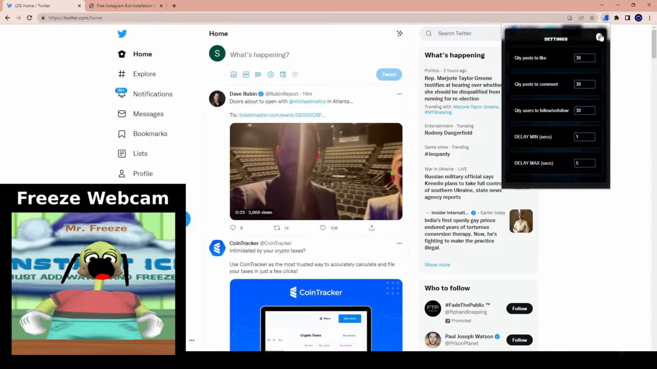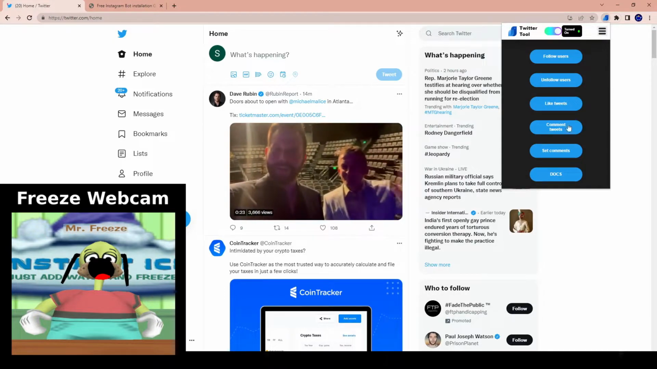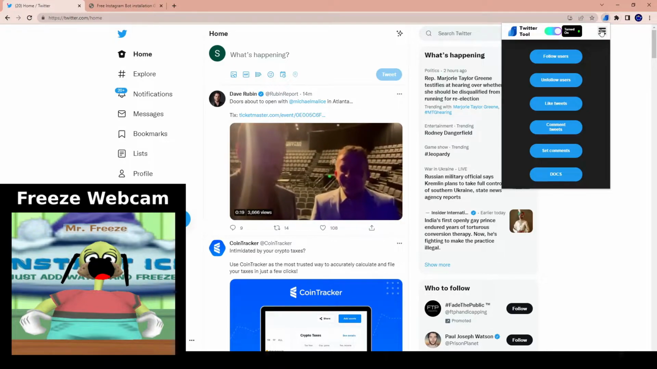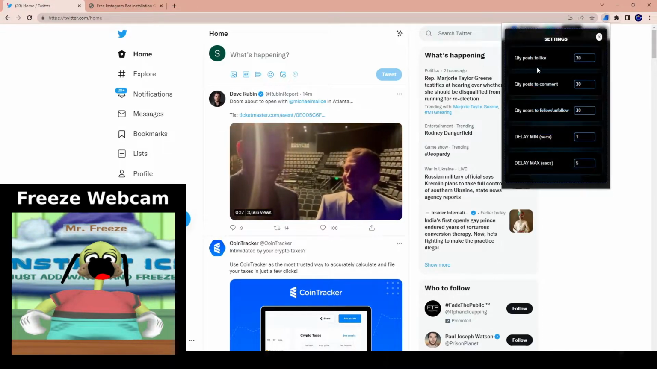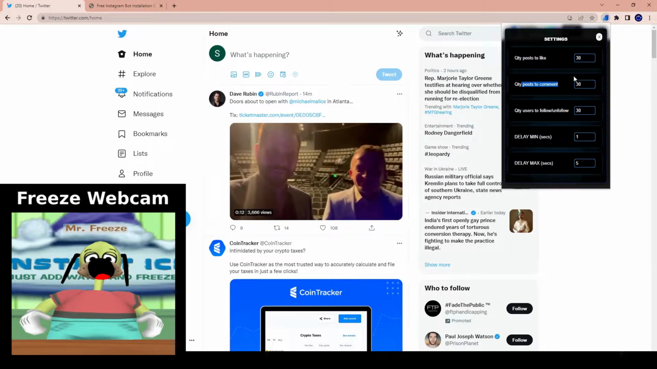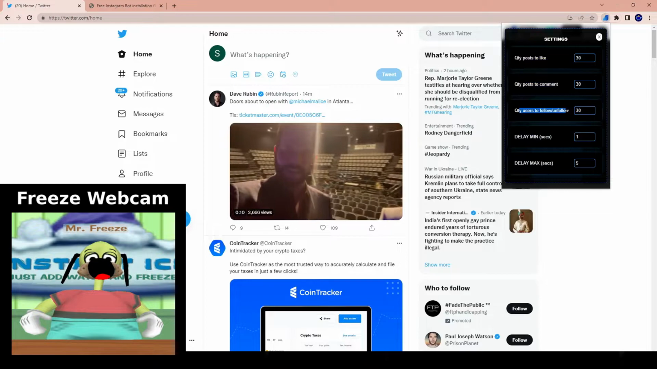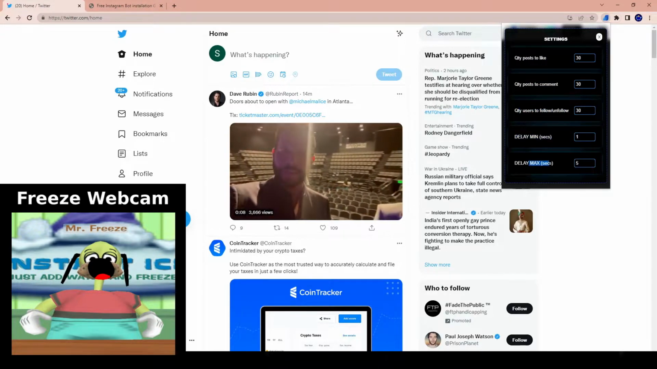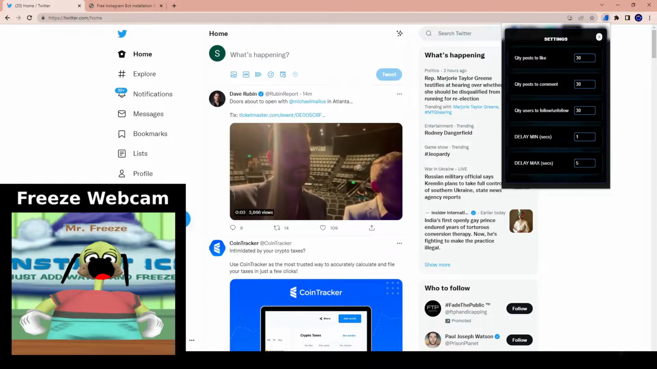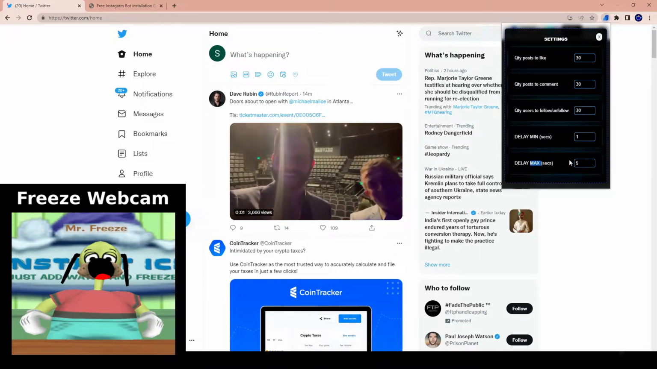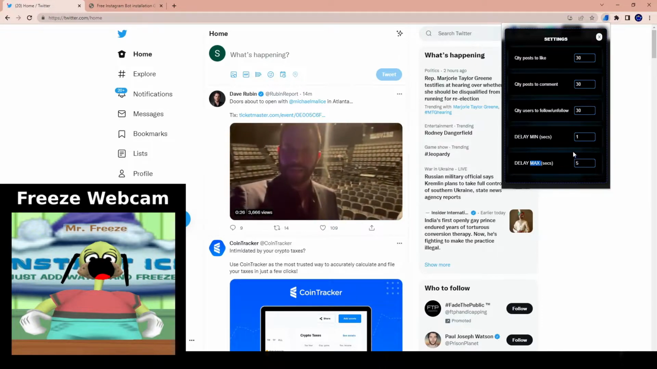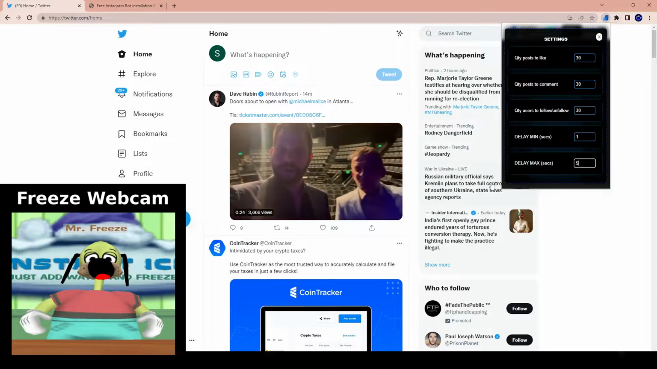And actually, I should talk about the settings before I talk about the buttons. Okay, so in the settings here, which is the three dots on the top right, you have all these different settings. You have quantity post to like, quantity post to comment, quantity users follow and unfollow, minimum maximum delay, okay? When you go over here, guys, the minimum maximum delay means the amount of time in between each interaction, okay? So here, I set it from 1 to 5 seconds.